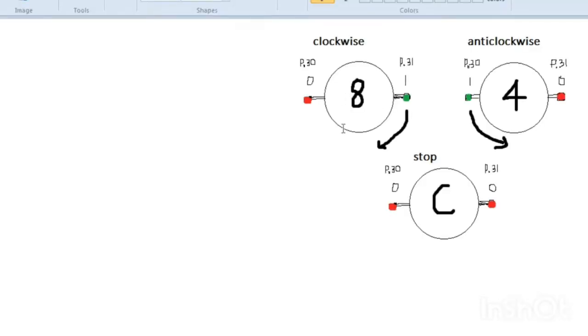In this working, this is the motor here, and there are three configurations. First is clockwise, second is anti-clockwise, and then stop. So what we are trying to do here is, in each of these cases, we have two pins. This is the first pin, this is the second pin.